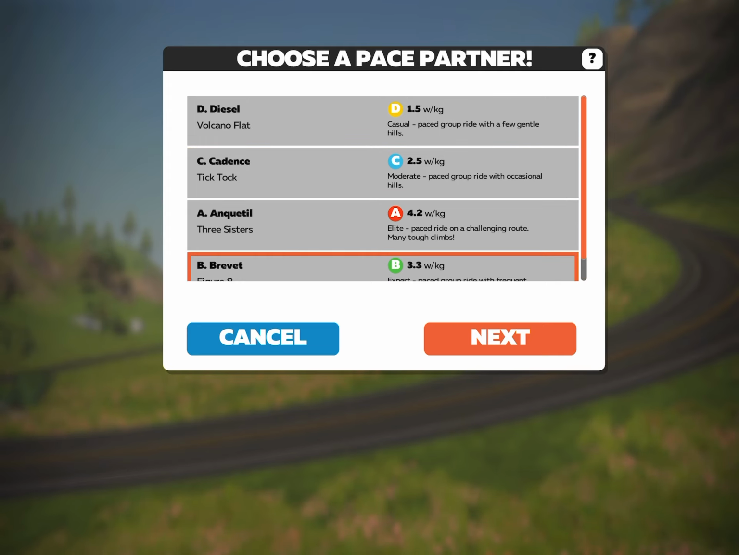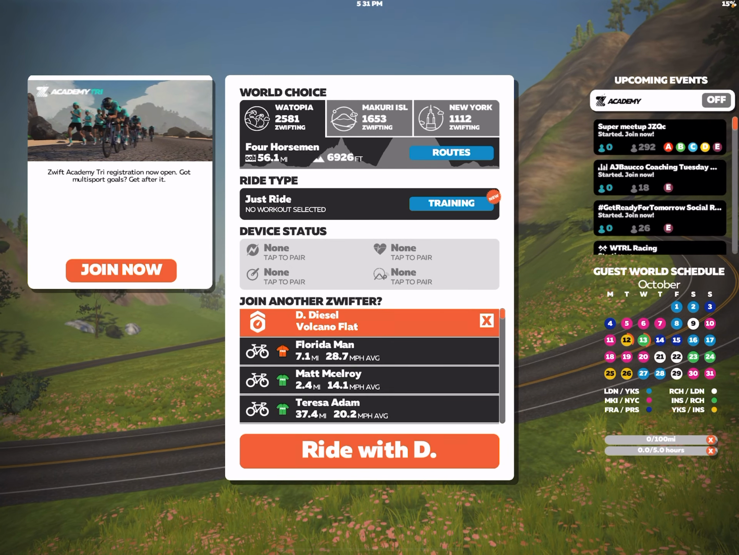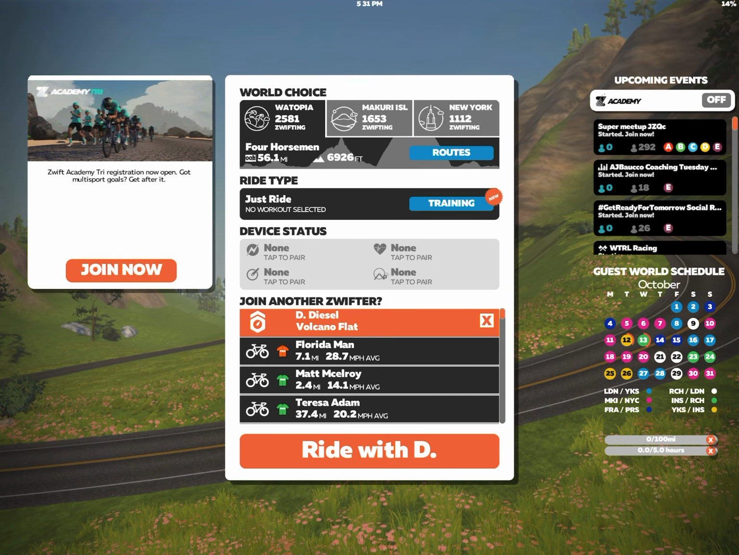So if you wanted to, I could click Din Diesel. I could go next, and it would take me, you see at the bottom it says ride with D. So when I click on that, it would take me right to where that group was, and I could be riding with them.